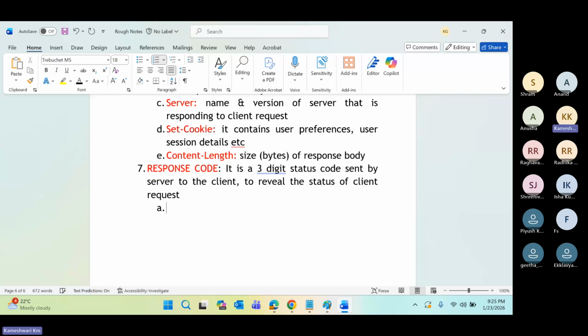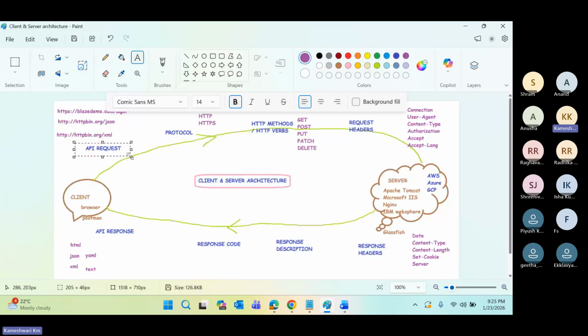Obviously, if you look at the diagram, the client had sent a request and the client will be waiting for the entire response to come. Before the response comes, the server will send a response code. Every response code will have a description about it called the response description. Using the response code and response description, we can conclude whether the response is successfully coming or there is an error or a redirection or a failure.